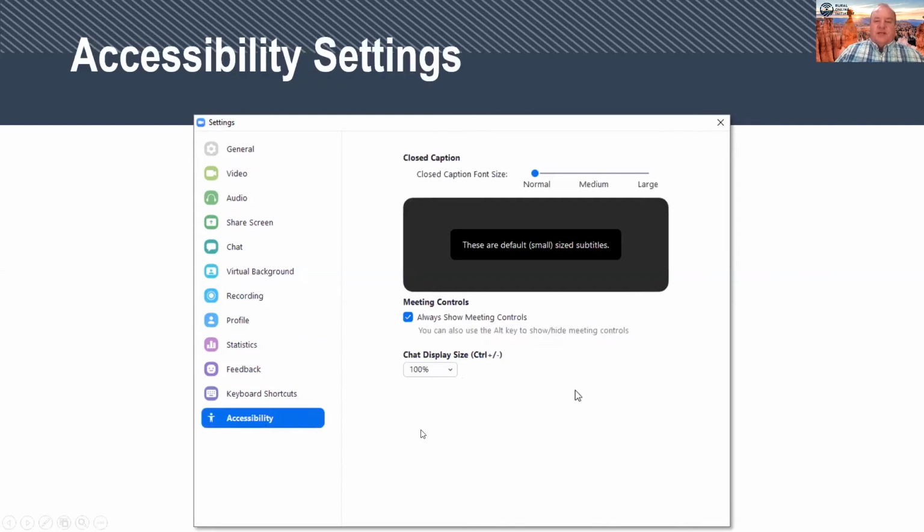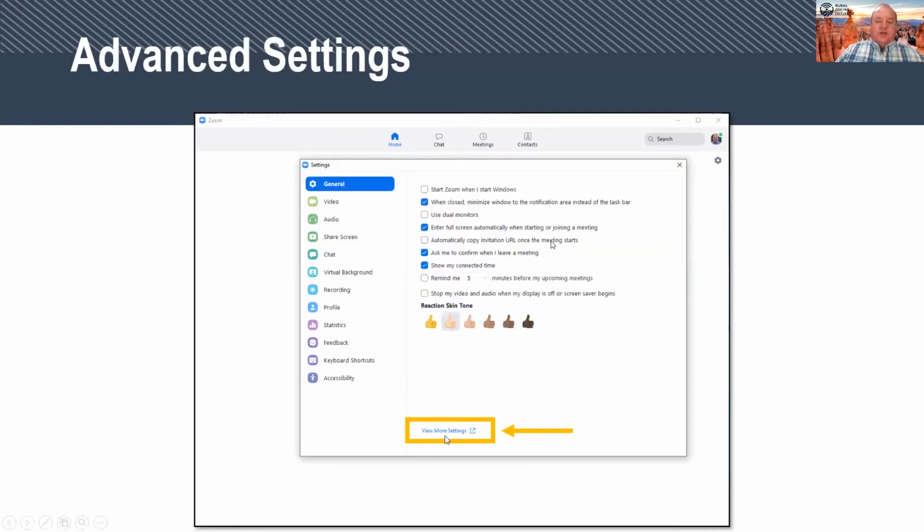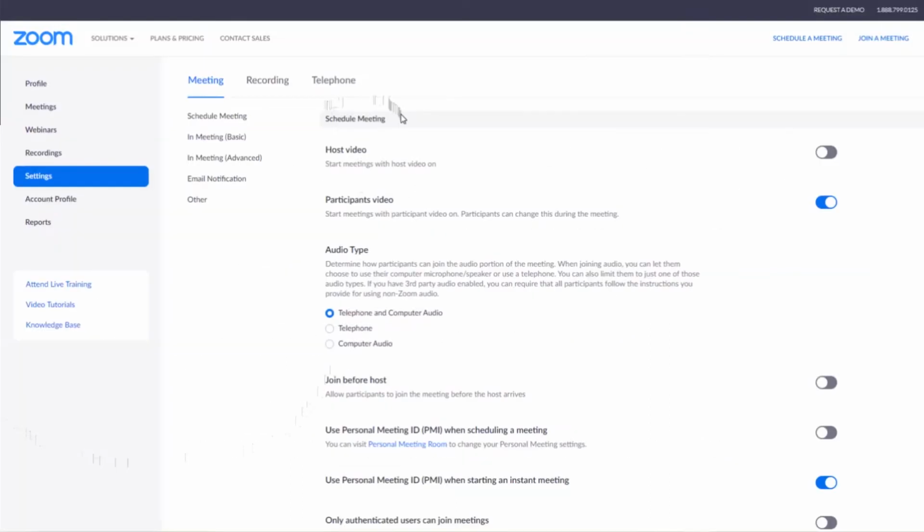And accessibility allows you to use closed captioning and other meeting controls. Closed captioning is not automatic. You do have to have someone that is actually typing the closed captions as you're speaking or as your meeting is progressing. You can click on View More Settings, and it will take you to an advanced Zoom setting area. Zoom has many options and capabilities for customizing a meeting the way you want it.